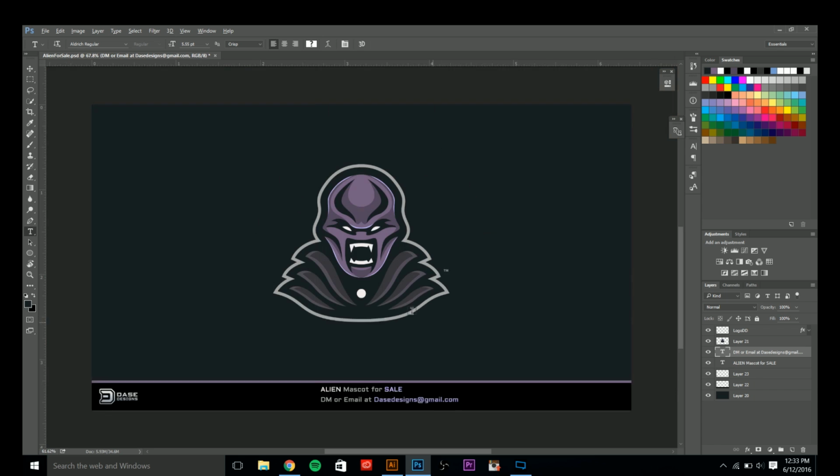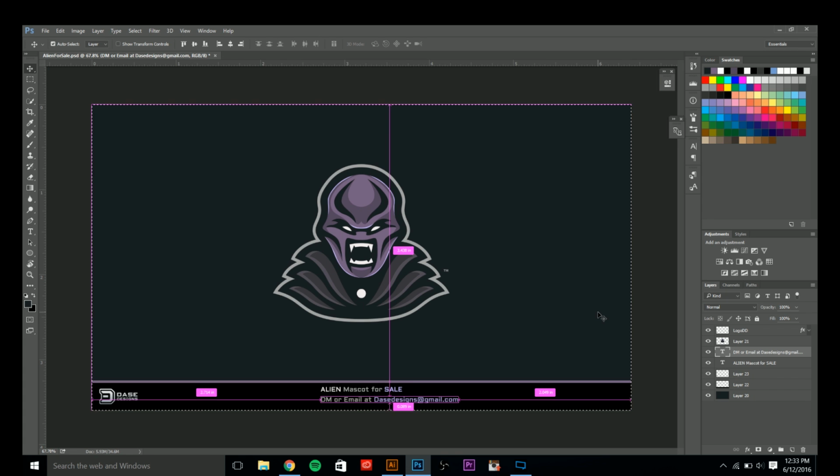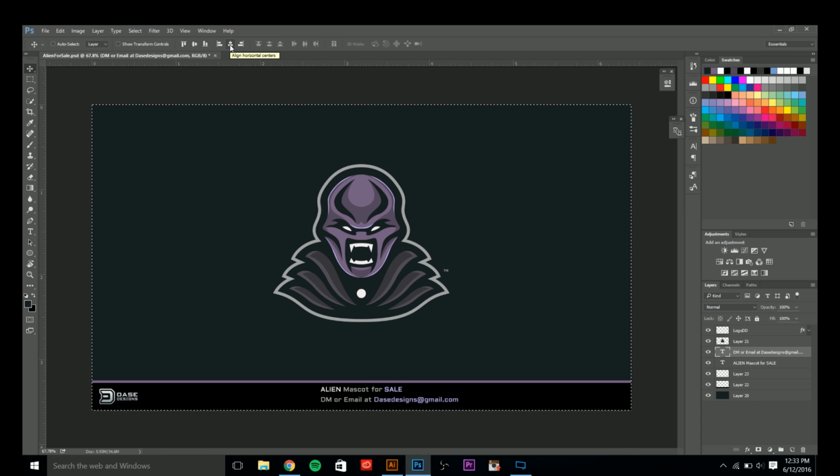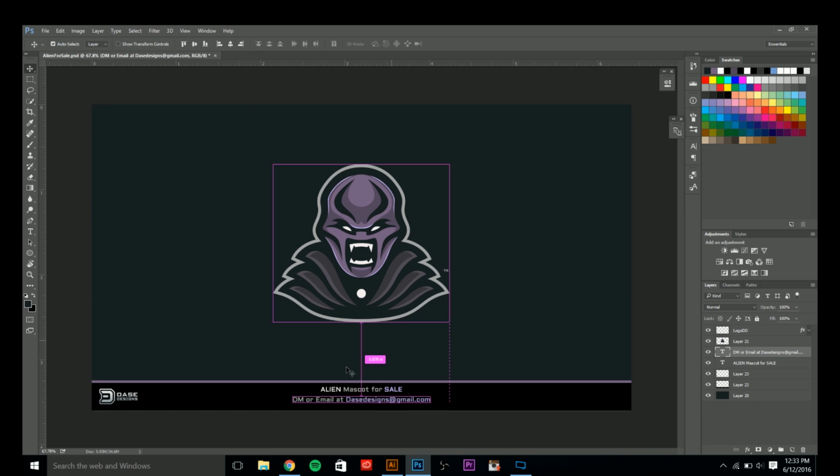And another way to center that is by pushing V on your keyboard, make sure on your type layer, and then pushing Control or Command, hold that, and then push A. That selects your whole artboard. And make sure on the layer you want to center, and then push this one right here, Align Horizontal Centers. Click that, bam, now it's in the center.